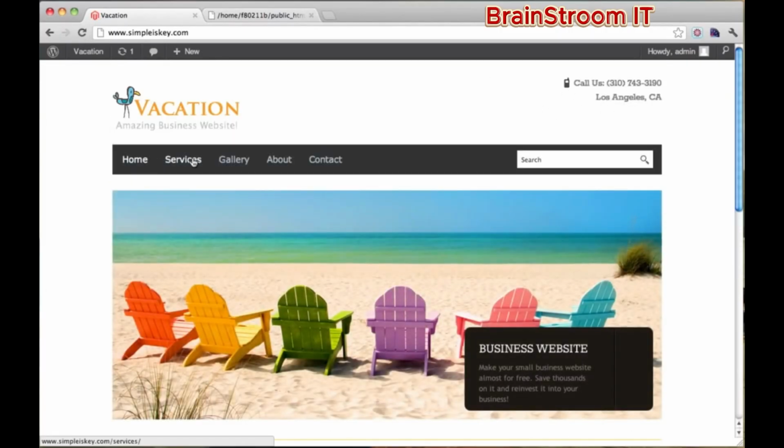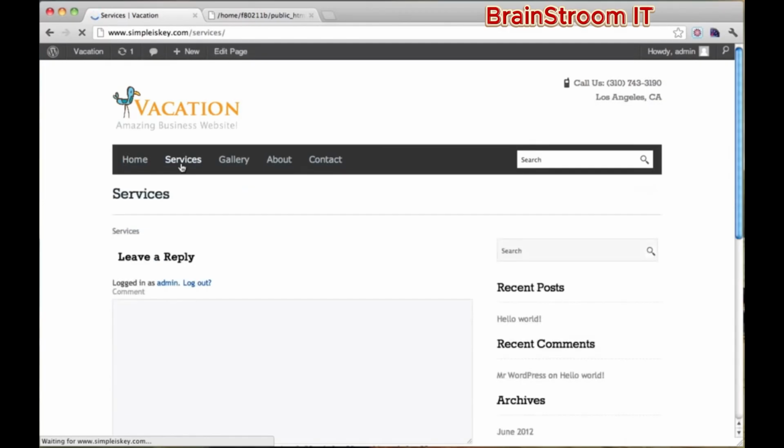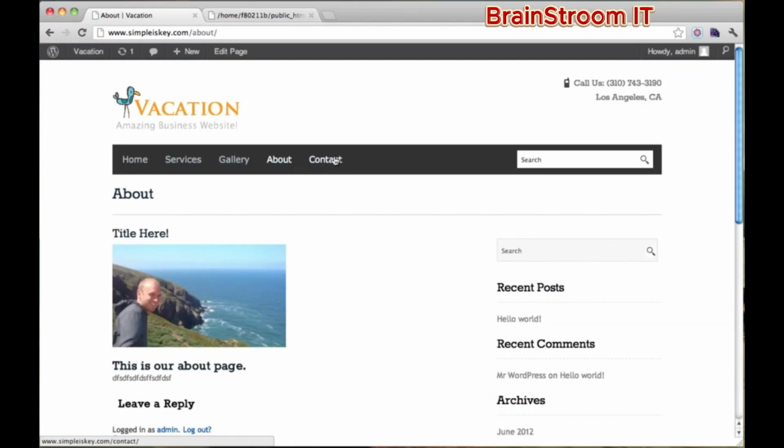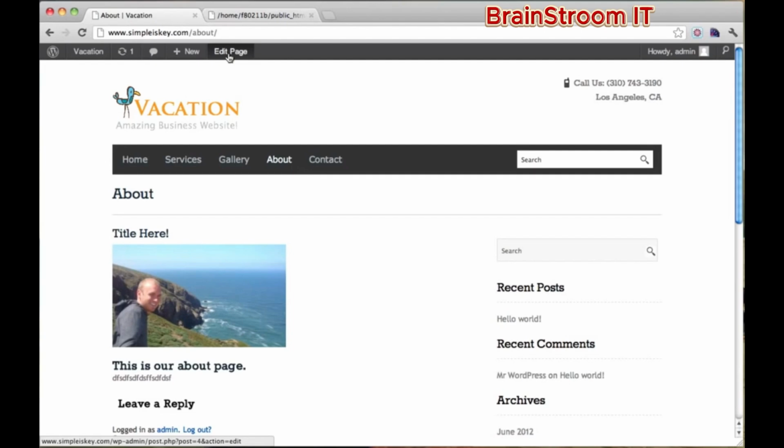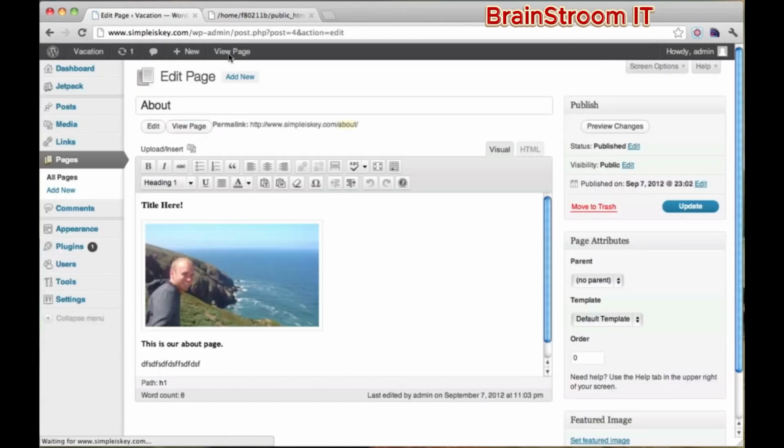Alright, so next up we're going to add information to these pages. And I'm going to show you what plugins are. Plugins are a way to extend the functionality of WordPress. So let's go to this About page and let's click Edit Page.